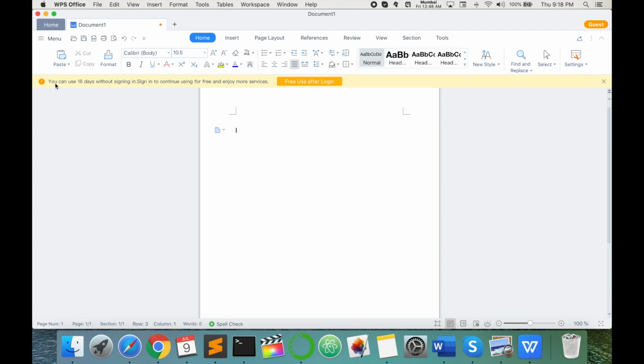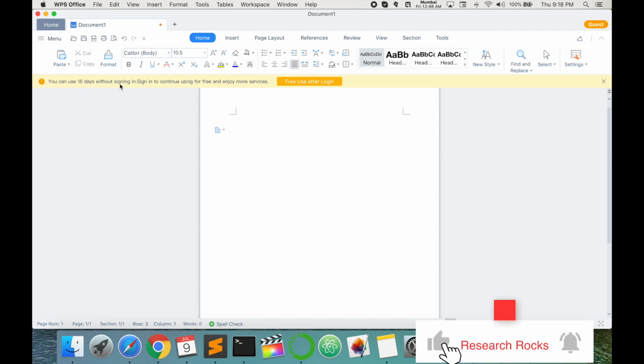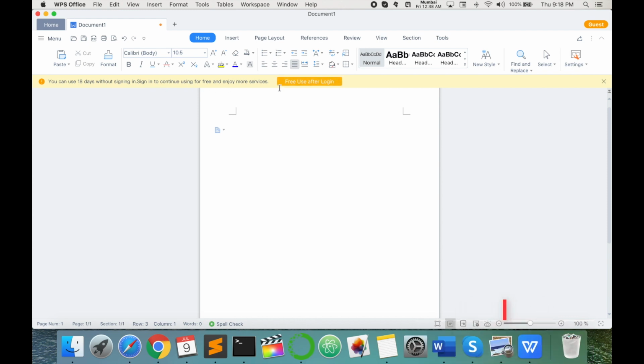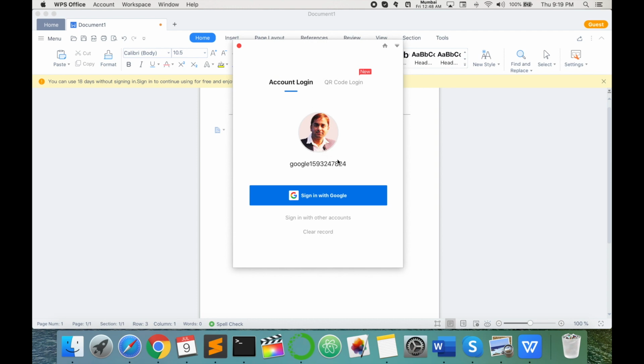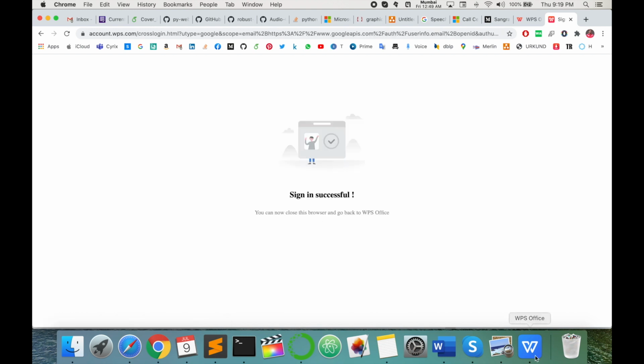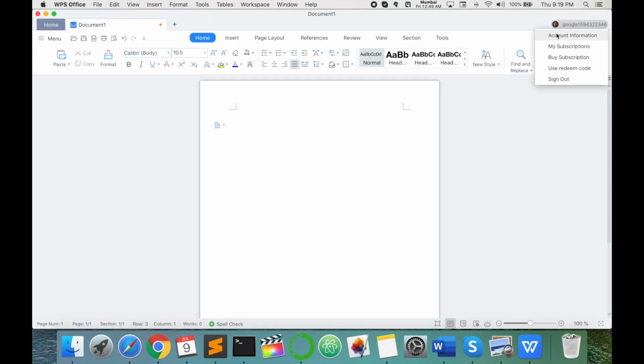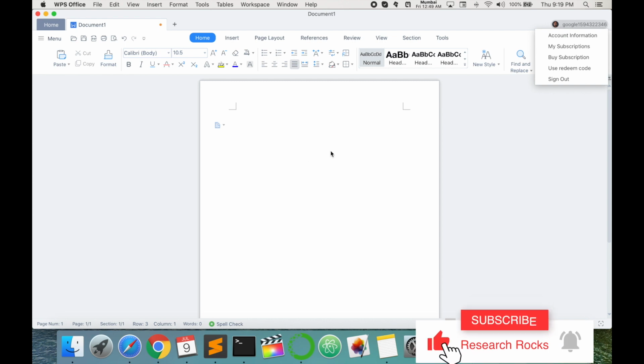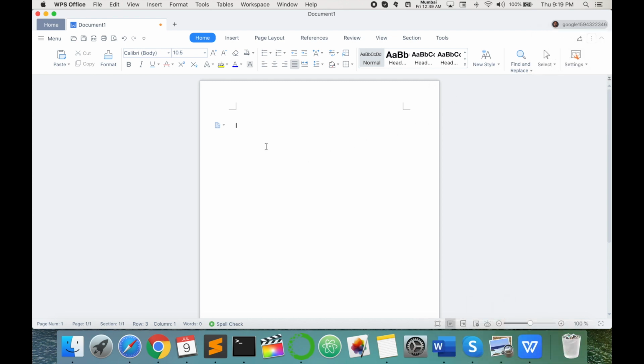Here one message has come: you can use it for 18 days without signing in. So you need to sign in, and this sign-in is absolutely free. Right now I click here and just sign in with my Google account. Okay, I go with my Research Rocks account. Successfully signed in. So right now I signed in using my Google account. No need for registration, and it is absolutely free.